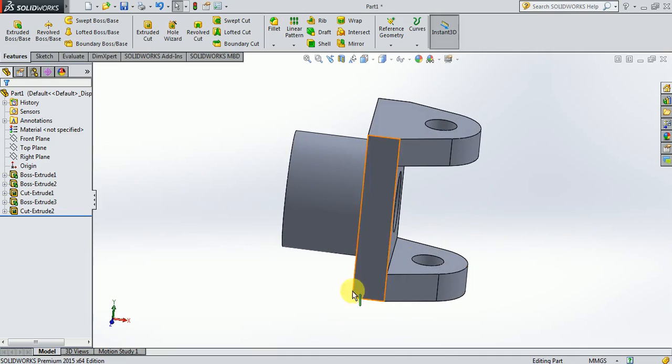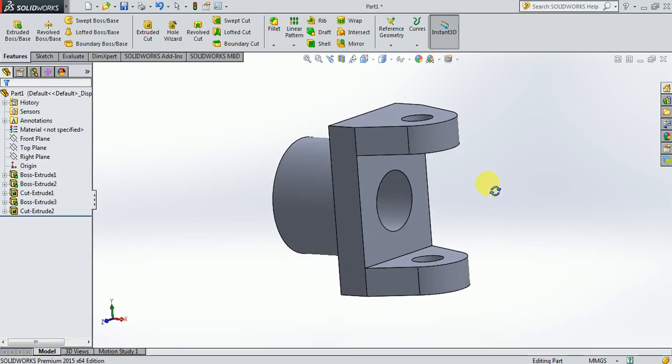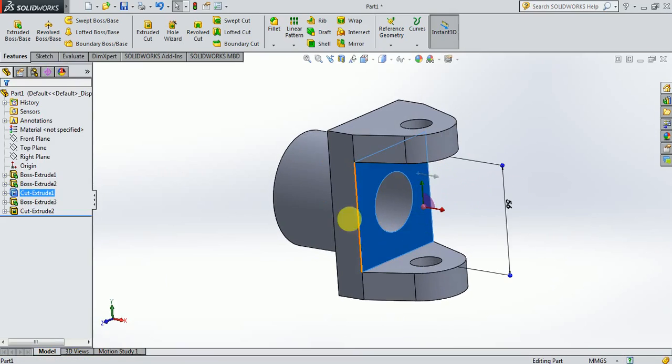But the shaft has to be keyed to the fork. So in order to establish a connection between the shaft and the fork, there should be a keyway. So we need to cut the keyway now, as they have mentioned here. There is a keyway from here to here. This keyway has a rectangular cross section with a width of 8 mm and a height of 3.5 mm. So what I do now is I will select this particular face.